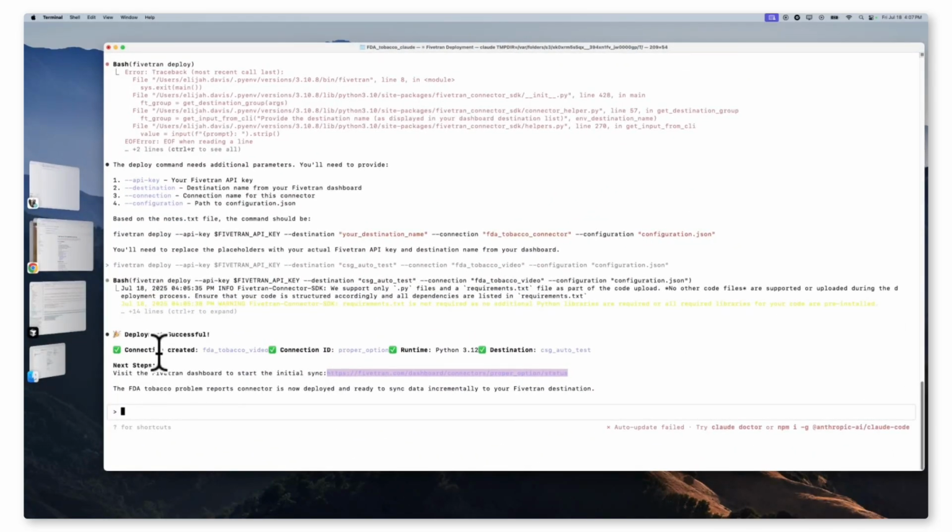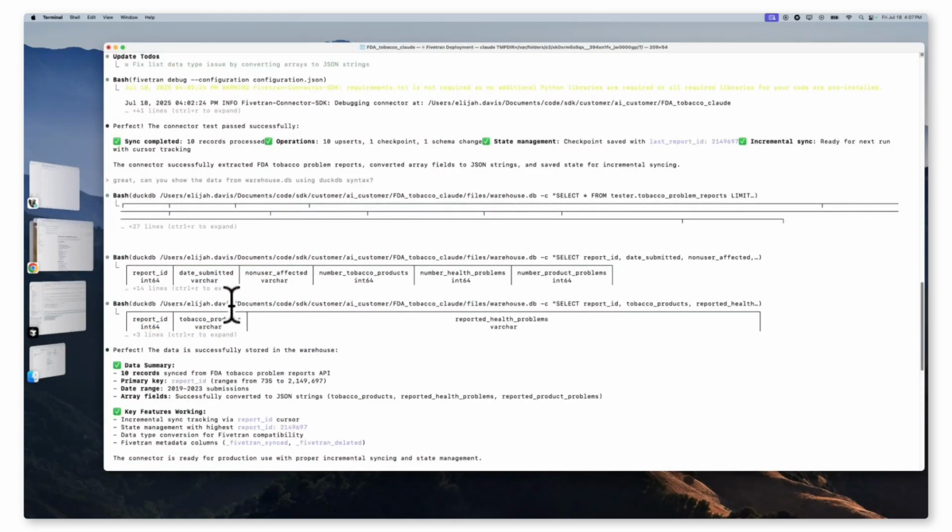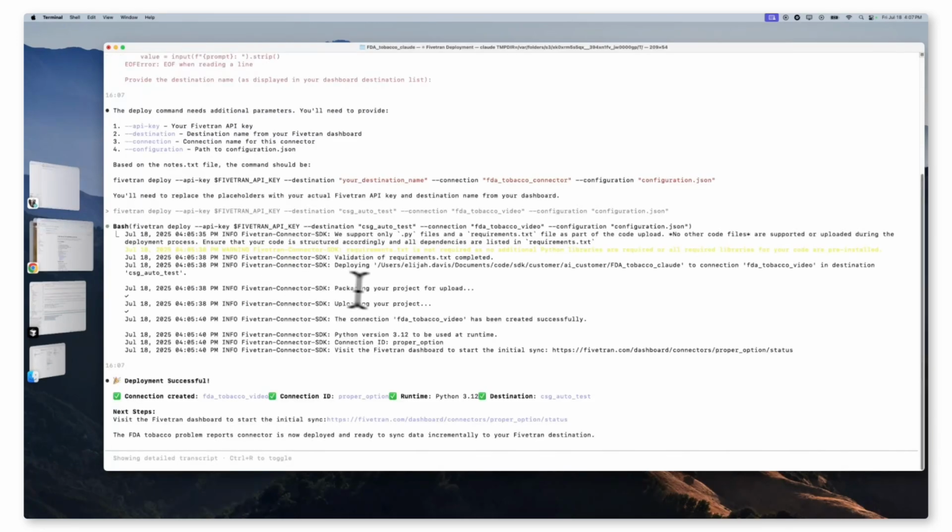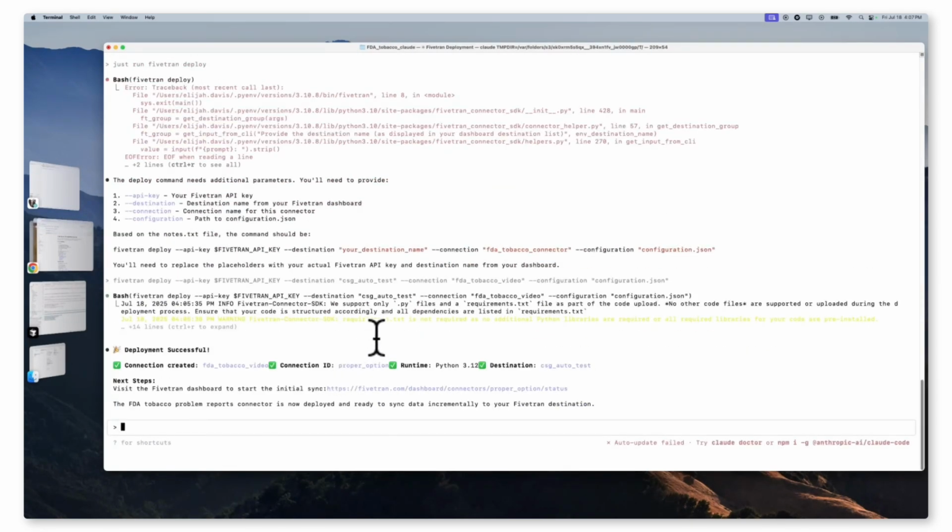At which point, we used Claude to debug and review the data that was replicated here. And then we also deployed the connector using Claude, all without leaving the single chat.